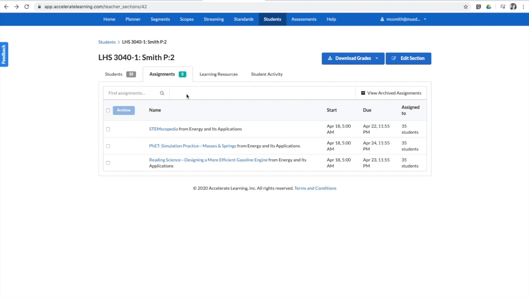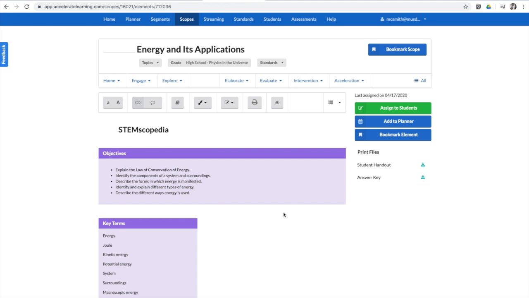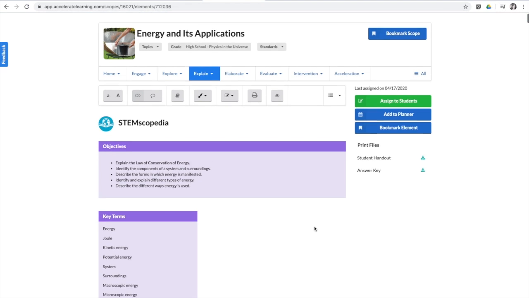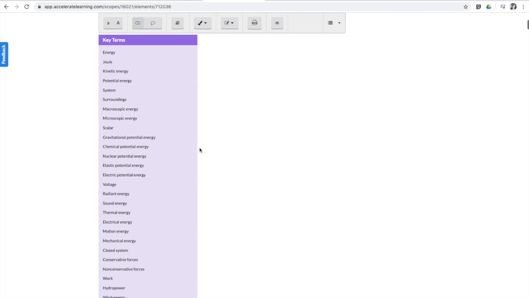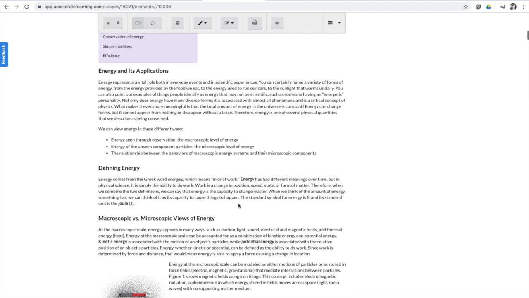So let me show you the assignments on STEM scopes here. You should notice when you log in, you should already be on STEM scopes here. There are 3 assignments posted. So the first one is the STEM Scopepedia. And this is my teacher view, so let me show you the closer student view. So it has all the key terms. And this is the reading.